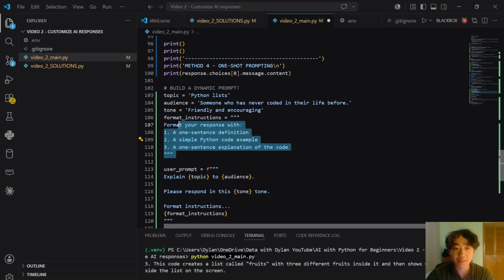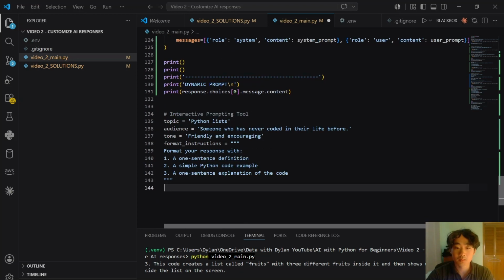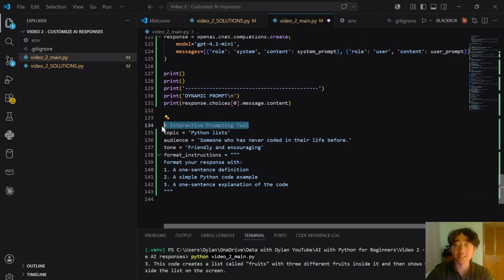So I'm going to copy the variables we just created and paste it down below. And what we're building here is an interactive prompting tool that's going to ask the user for specific details, and then based on the details that the user feeds in, the model is going to tailor its answer based on that. We're going to tweak the topic and the tone.